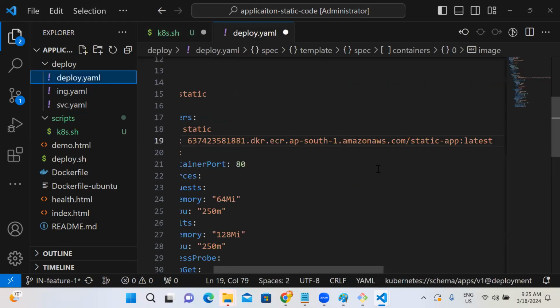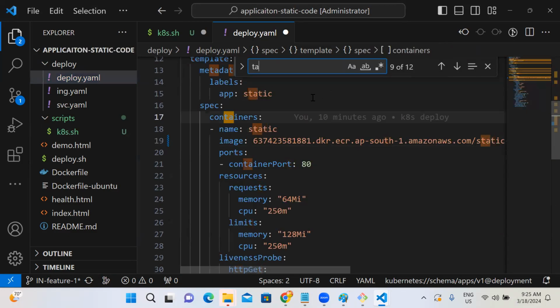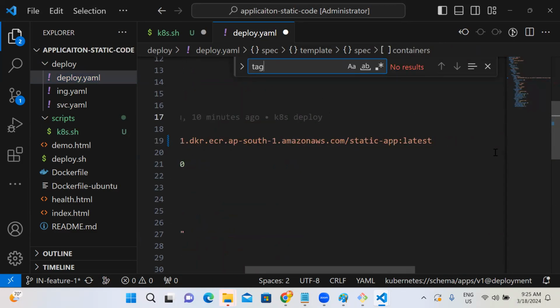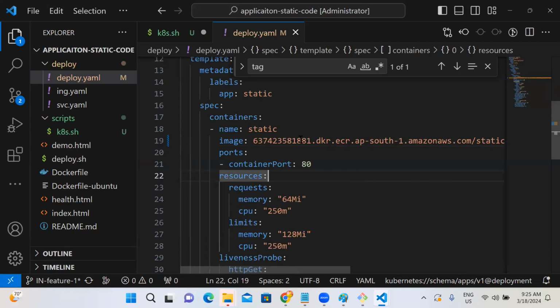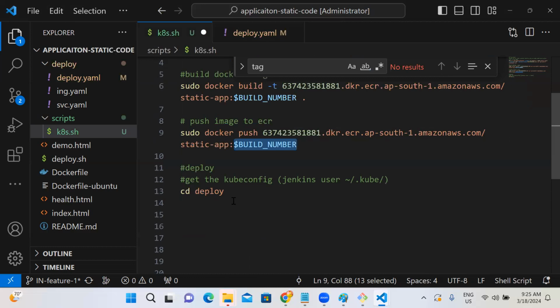This is separate, understand, right? It will not take the variable. We need to replace that. What I'll do? Let's see, do I have a tag anywhere? Let's search for tag. No. Okay, I'll keep a variable called tag here. What I'll do here in my script, I'll update that. There is a command to replace that tag, sed -i. You can replace it, s/tag with this build number.